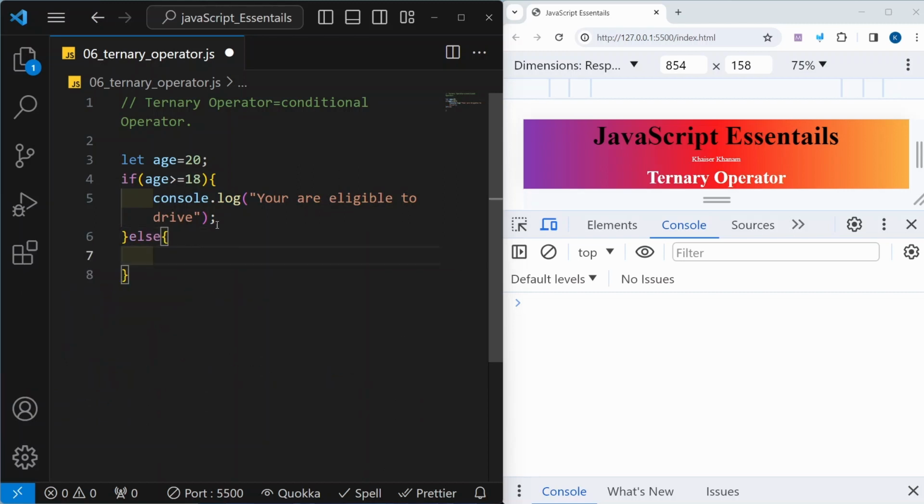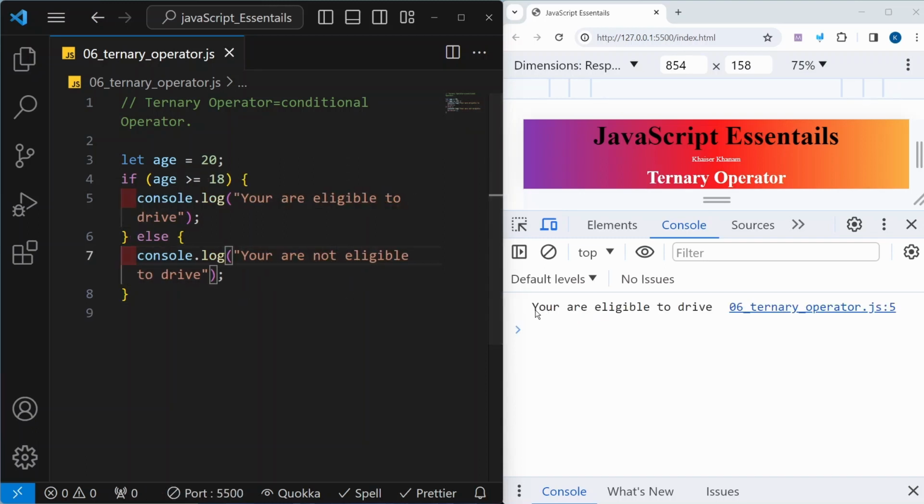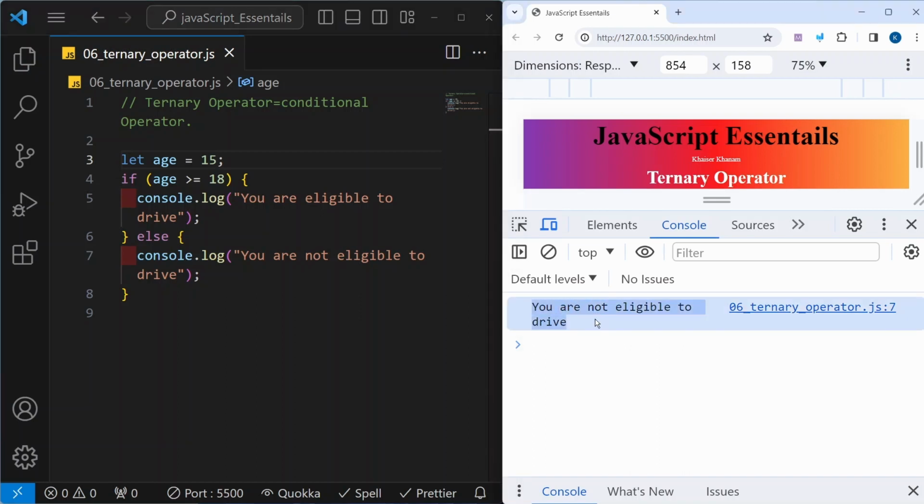Else, I will copy the same thing, paste it here, and write: you are not eligible to drive. I will save this. Now I get the result: you are eligible to drive. I will remove this one. So whenever we use an if-else statement, if the condition matches, we get the first block, else we get the second block. If I write 15 here and save, now I get: you are not eligible to drive. Based on this condition, we get a result.